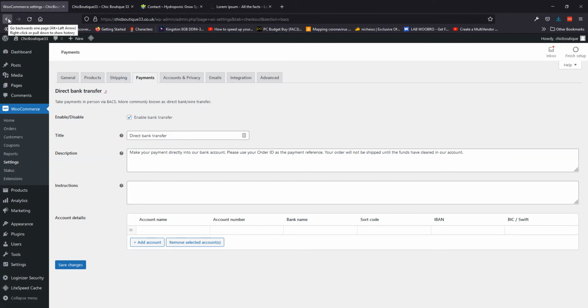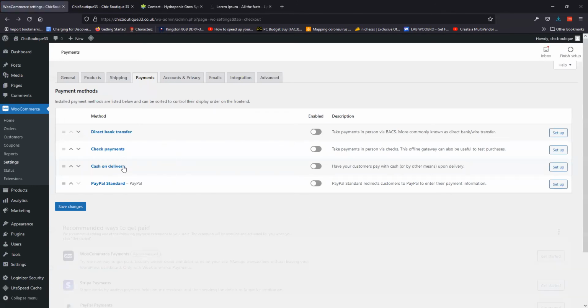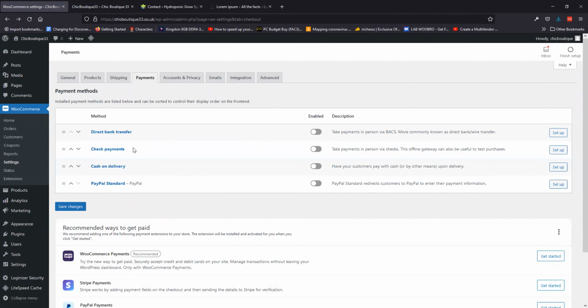It's not automated, okay? So if somebody places an order, you'll get a notification that they've placed the order. You're going to have to check with your bank that they've actually made the payment. I pretty much never use that, to be honest. Check payments, take payments in person via checks.